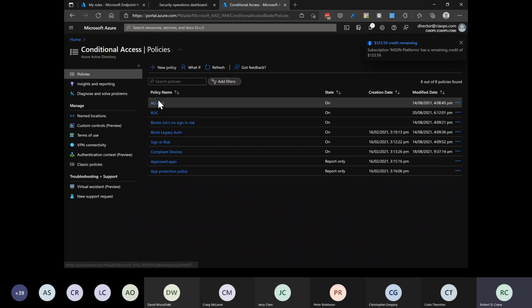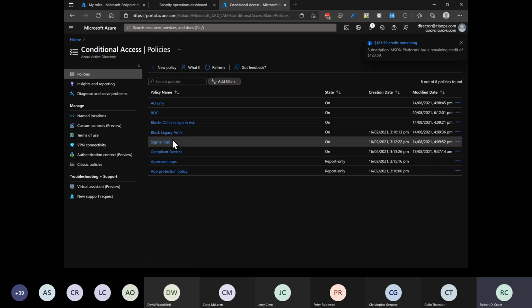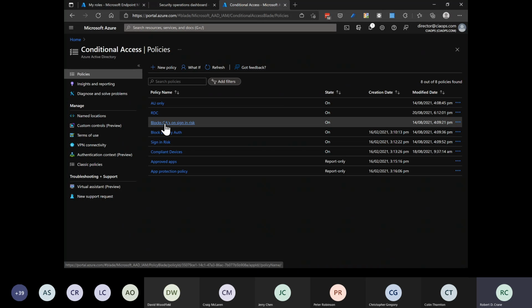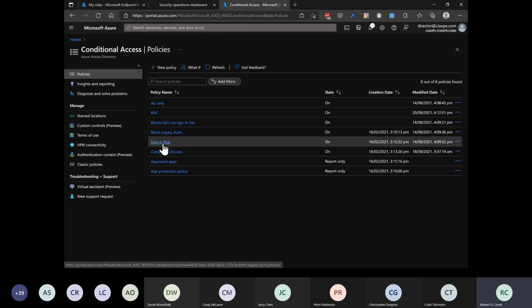So you'll see here, these are the policies that I have in place. So the standard ones Microsoft is recommending is to block global administrators on sign-in risk. So sign-in risk is evaluated as to whether I'm logging in from a risky IP address, doing bad things or unknown IP addresses. I'm blocking legacy auth. I'm blocking that at the boundary. I'm also working with sign-in risk.